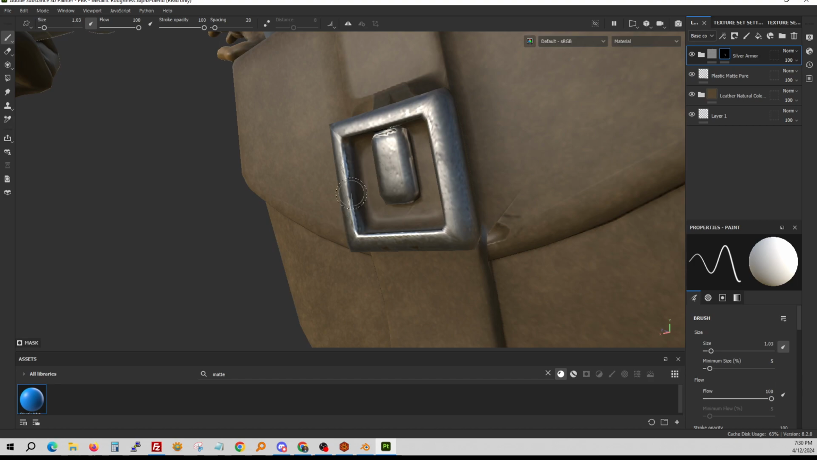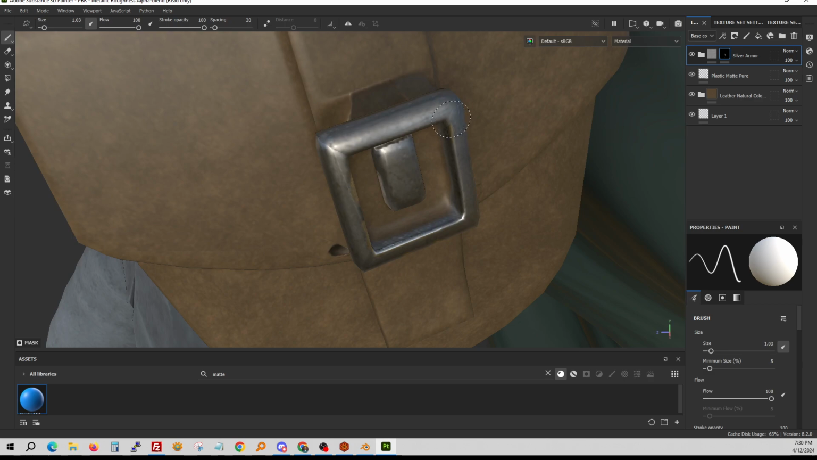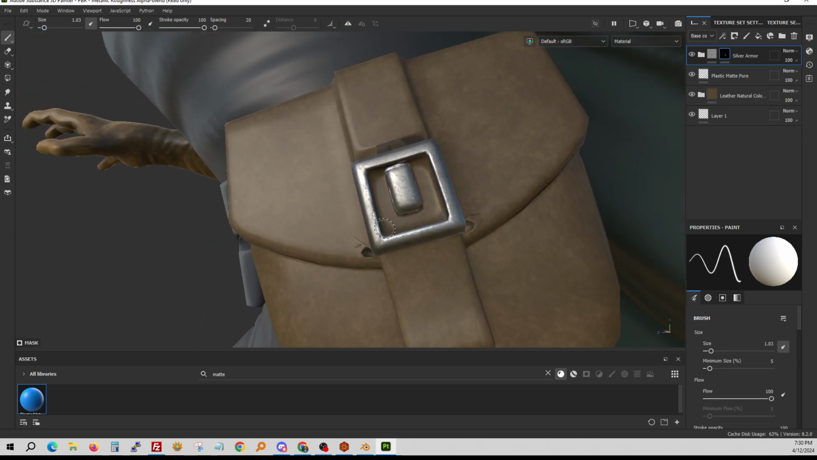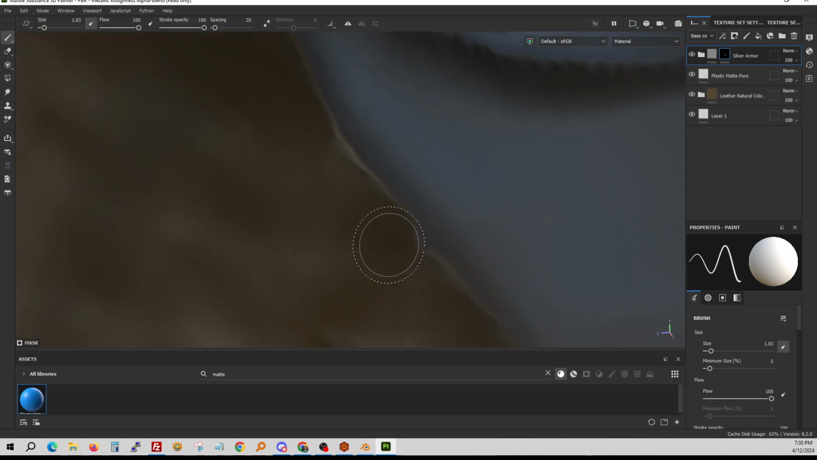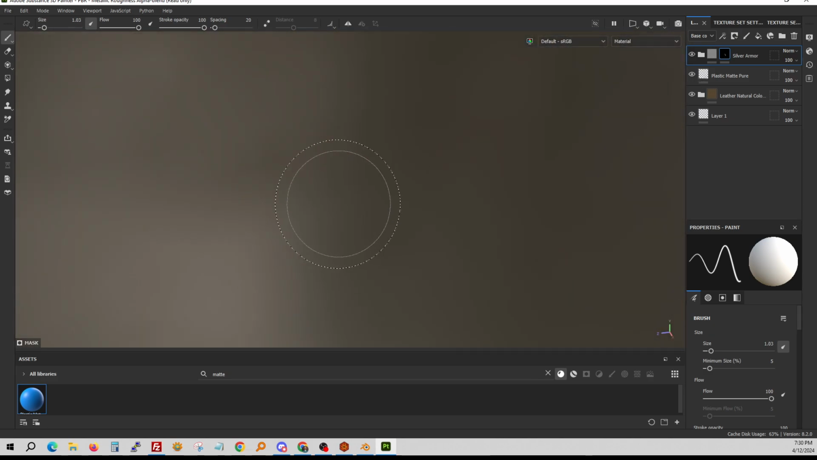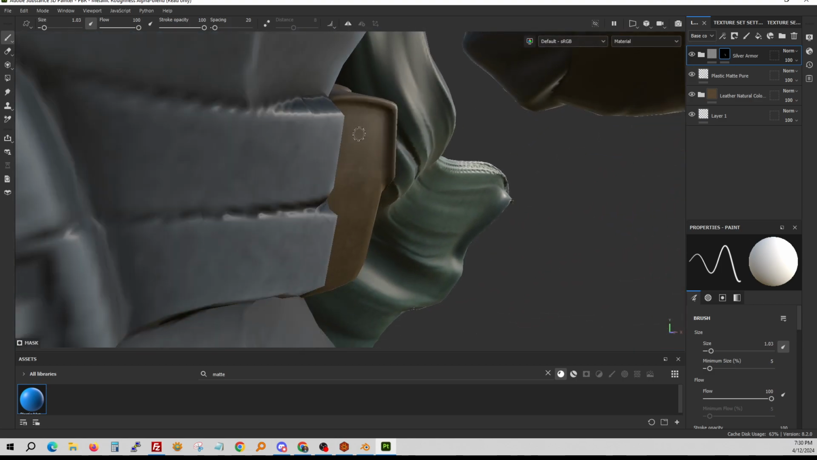There's a way to do straight lines by holding Shift, click, shift click, which I find useful a lot of the time. Okay. Sometimes you get stuck in the model like this. Sometimes you got to turn. There we go.